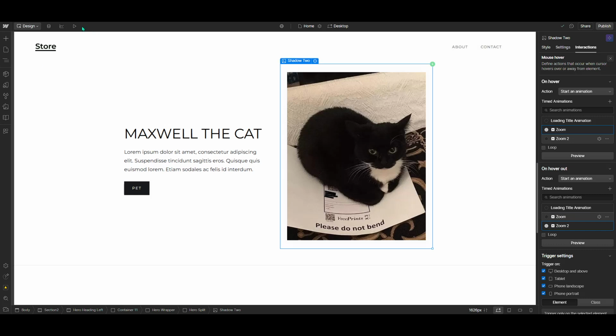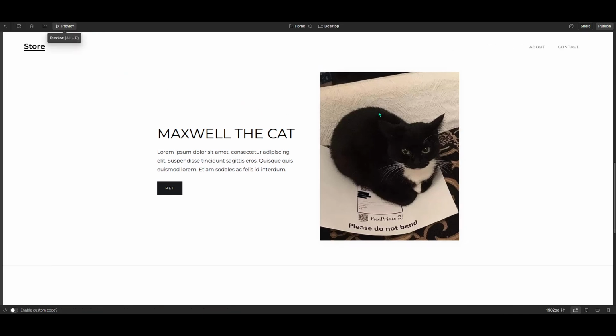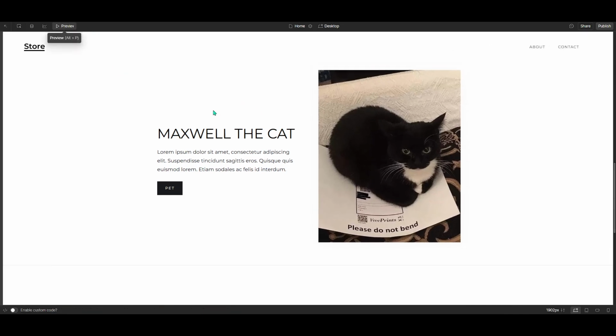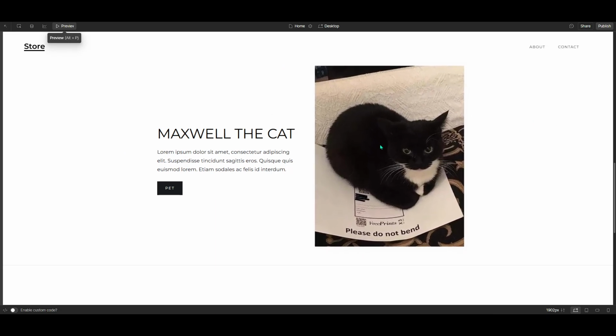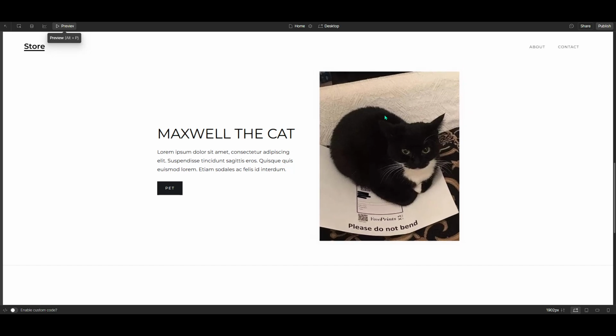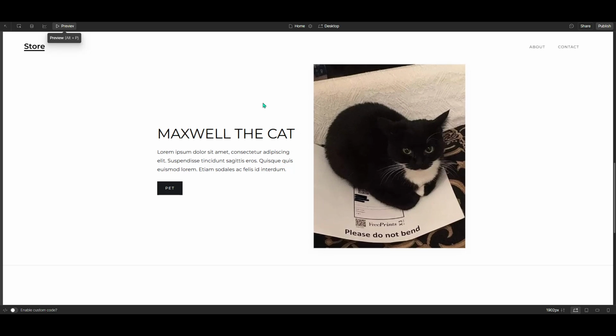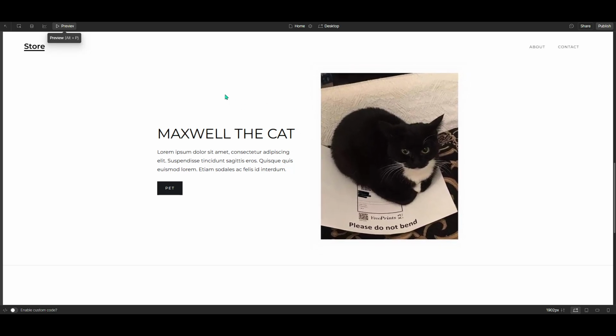You can go ahead and test the effect in the preview mode to see how it looks in action. This zoom in on hover interaction should now be working smoothly, adding an engaging highlight to your web design element. Enjoy experimenting with this feature and don't hesitate to tweak the settings until you find what works best for your design vision.